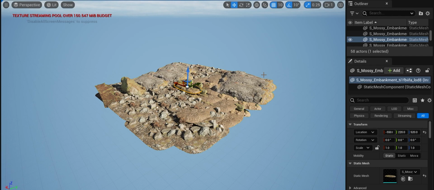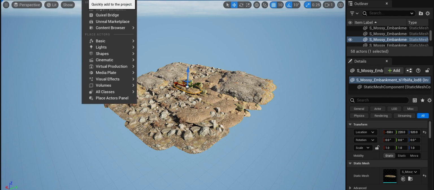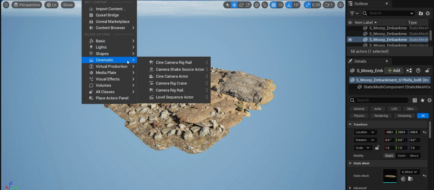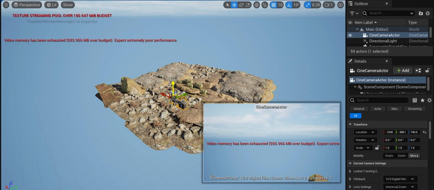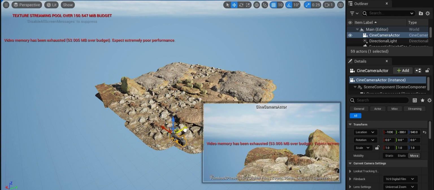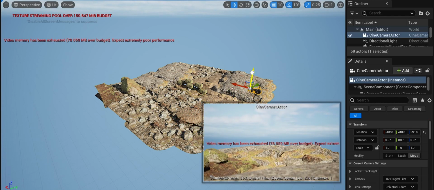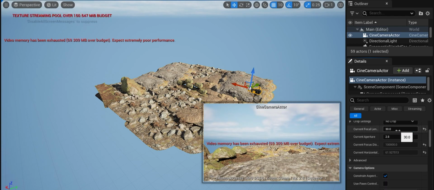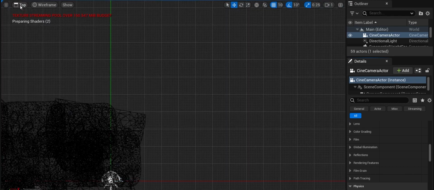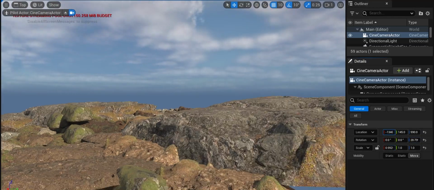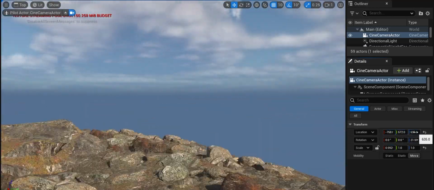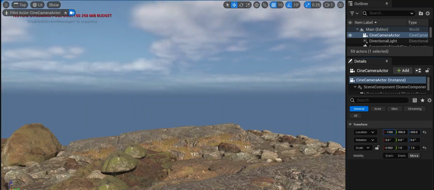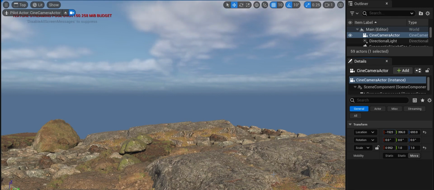So we finished a plane which I wanted to create. Okay, so guys, we'll add a camera, and we'll add a cine actor. There is a cine camera actor. Okay, guys, so here is our cine camera actor, and we'll place it where we want. So here it is, and we have positioned our camera.